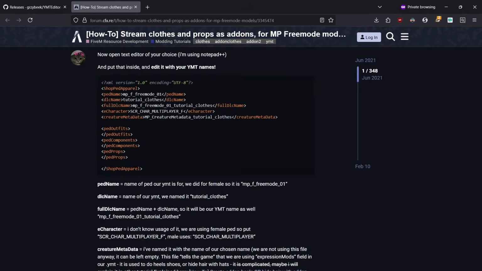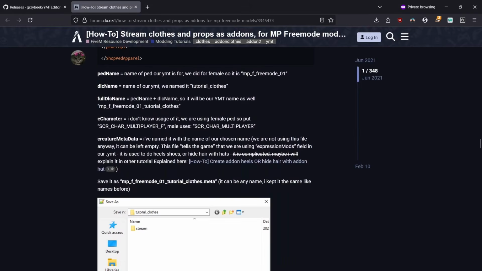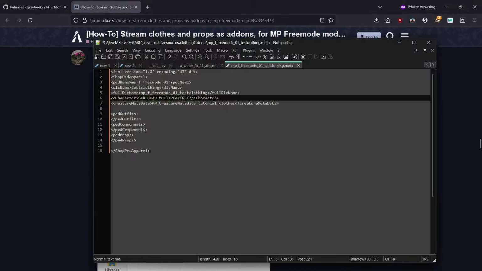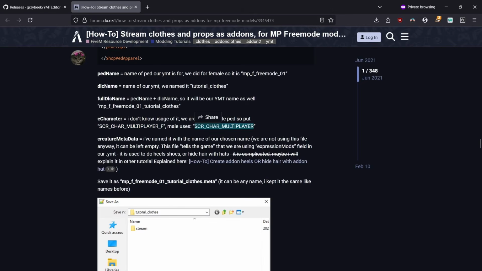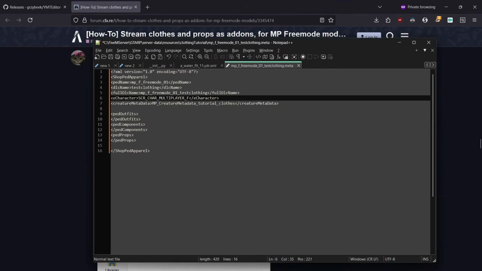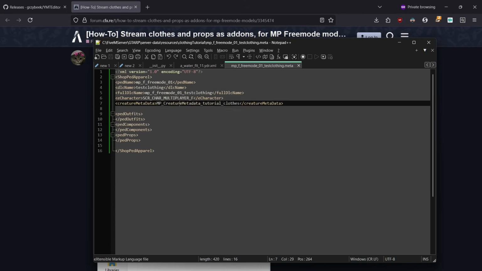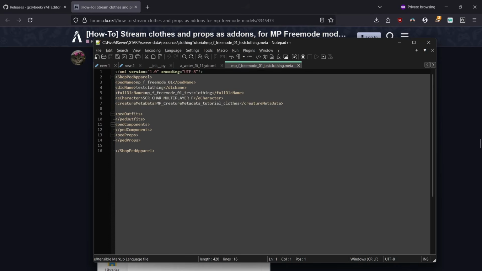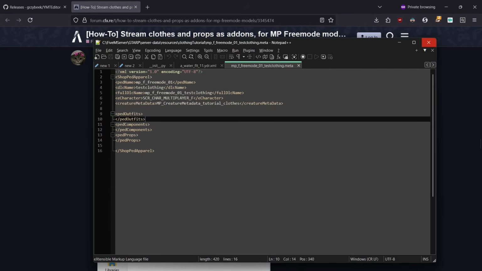Now for the character, if you are using a female ped, copy this, paste it over here. And if you're using a male character, copy this and paste it over here. Since we are using female, we'll just keep it at that. And since we don't have any creature metadata, we will just let it be. Just close this.